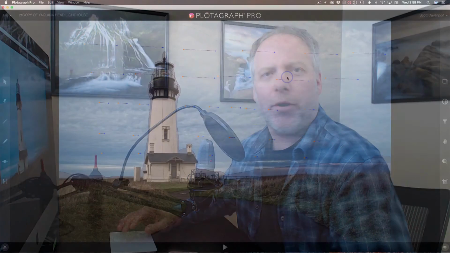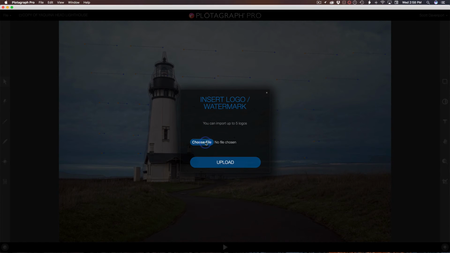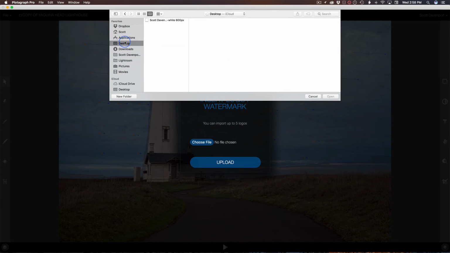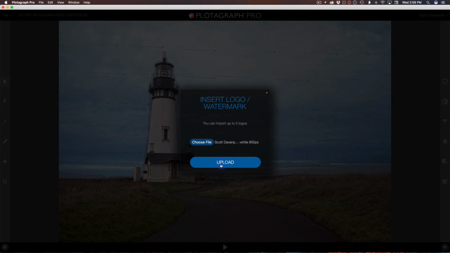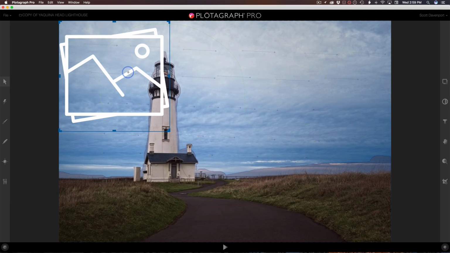If you start making some pretty interesting and more complex animations, hey, you want to market yourself a little bit. Put your watermark on there, put your logo on there. I'm going to do that here. I'm going to go to File and Insert Logo or Watermark. And I'll choose a file. I've put one on my desktop if I can find that. There we go. And there's just my basic logo. I'll say upload. All right, there we are.